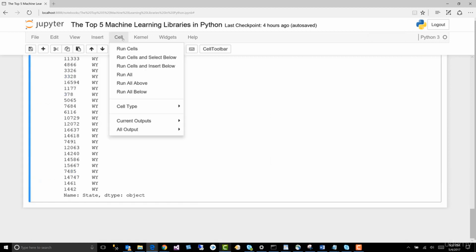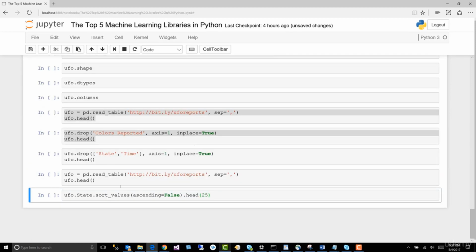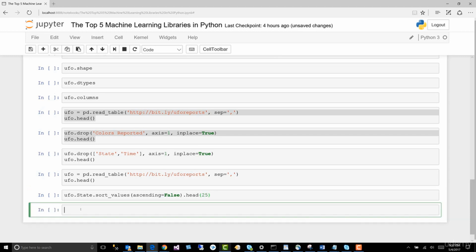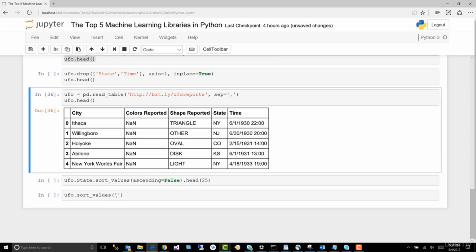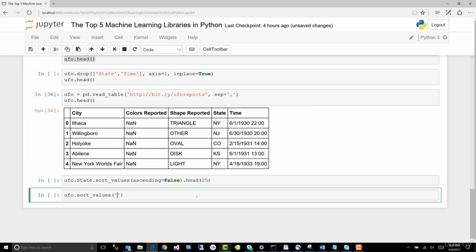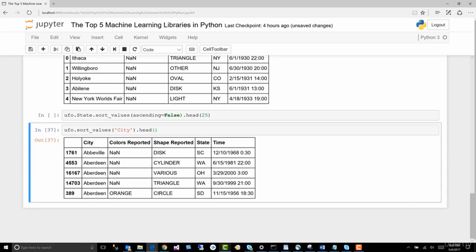Let's clear our cells. Cell, output, clear. Let's add a cell. Now let's go ahead and sort UFO. Type the same way. Let's sort_values, and we'll put some parentheses, and let's get our data back. I want to be able to see what I'm doing. And we're going to sort by city. C-I-T-Y. Dot head. And we hit enter. So we've sorted by city, right?